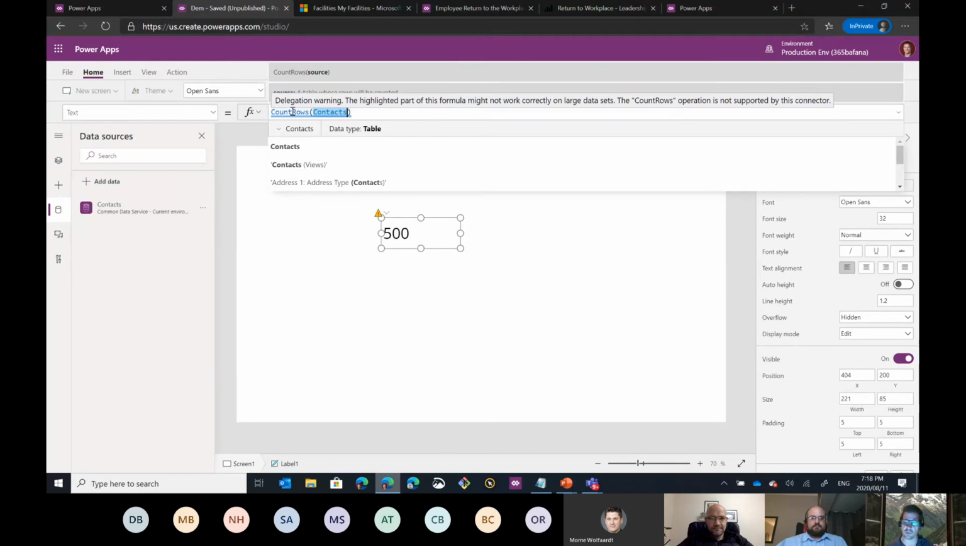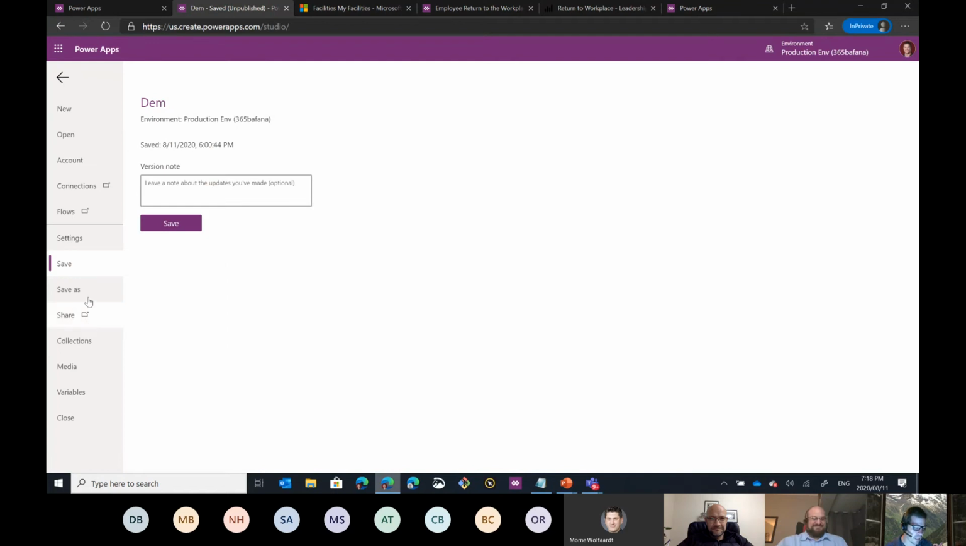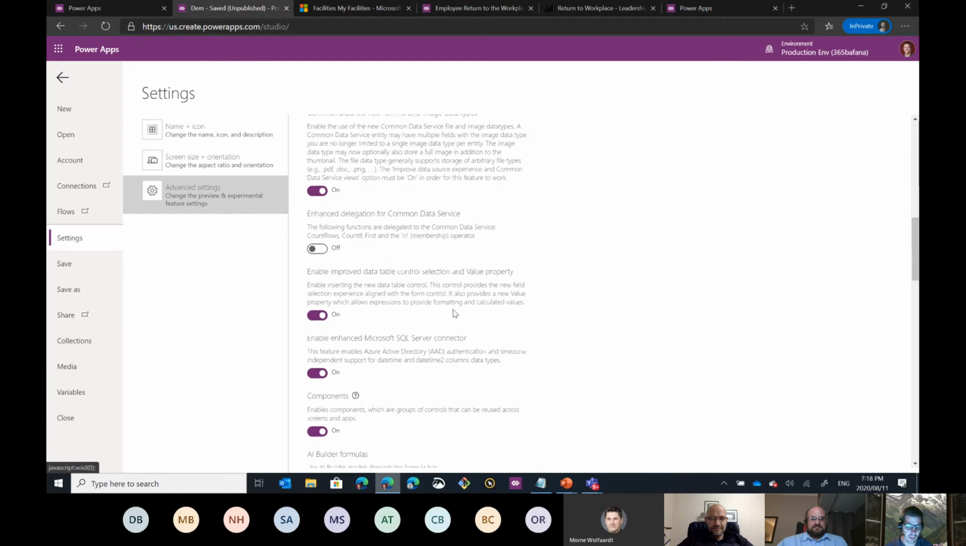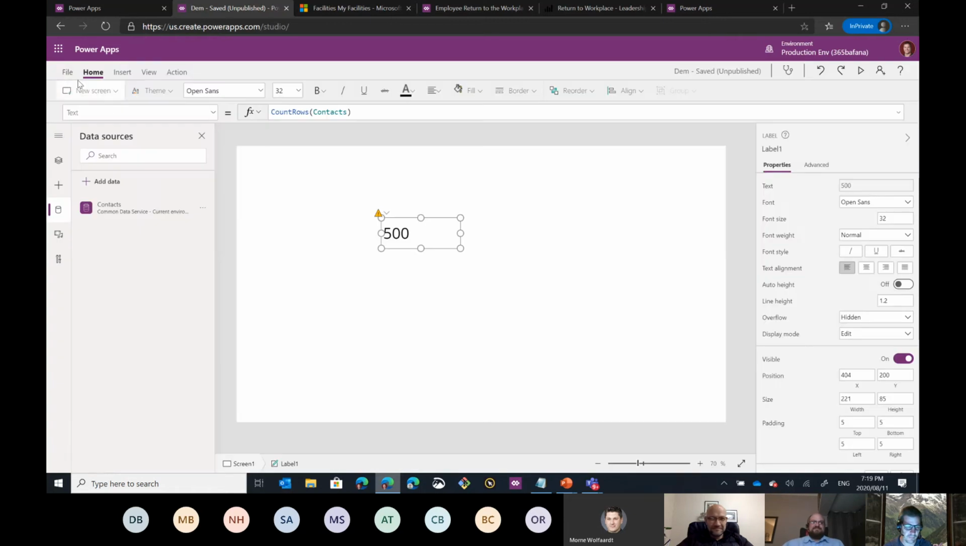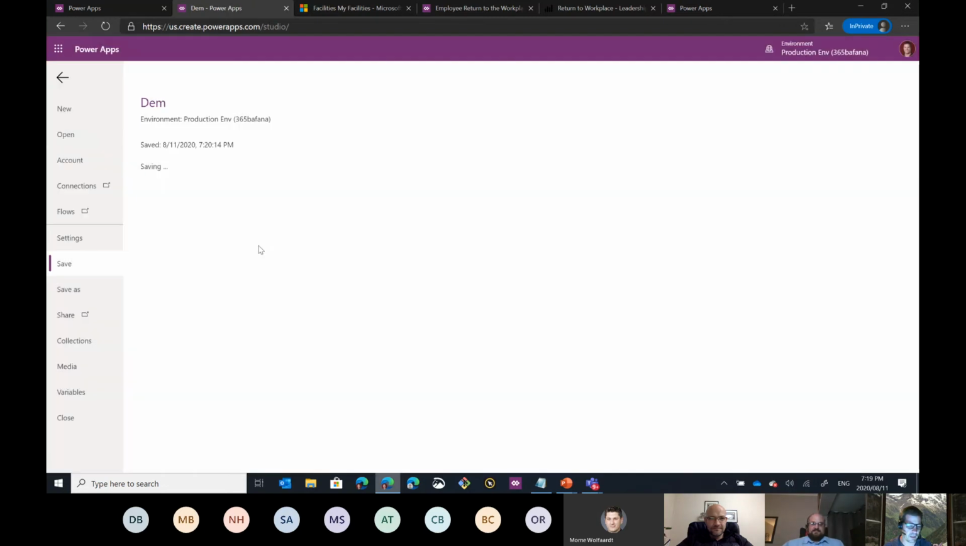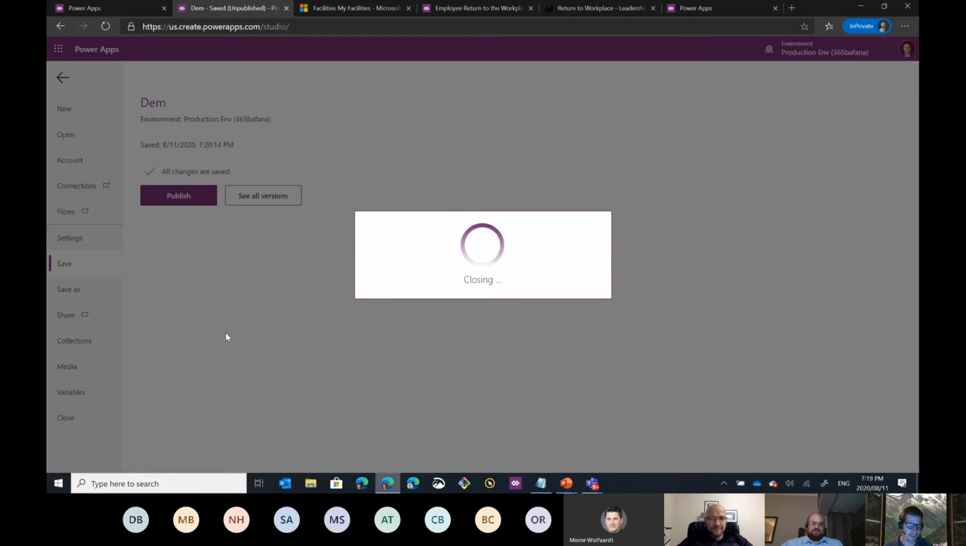And I went and I searched docs.microsoft.com and it said, yeah, count rows is not delegable. I'm like, no, man, that's not cool. And I was then playing in the advanced settings under preview features. And I found this little preview here called enhanced delegation for the common data service. And it says the following functions are delegated to CDS, count rows. So I switched this on and I saved my app. And then I closed my app.